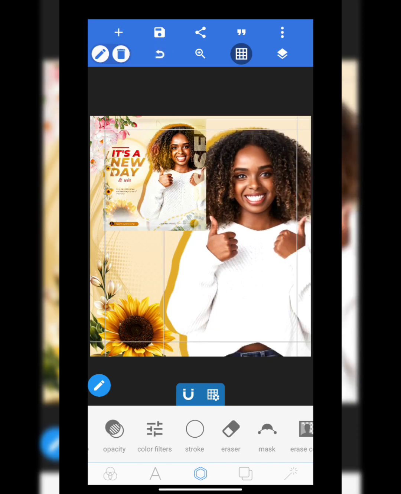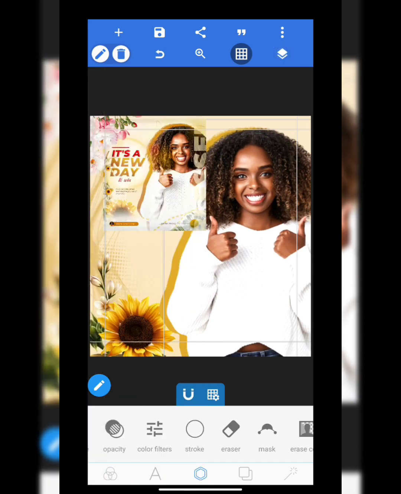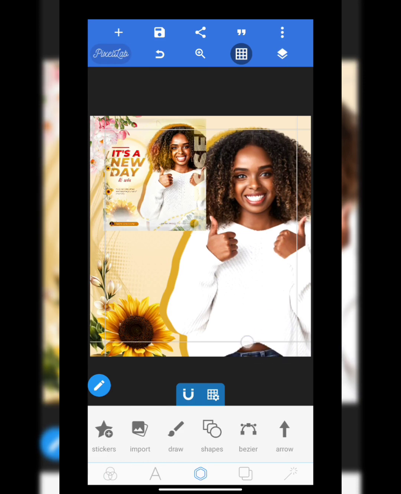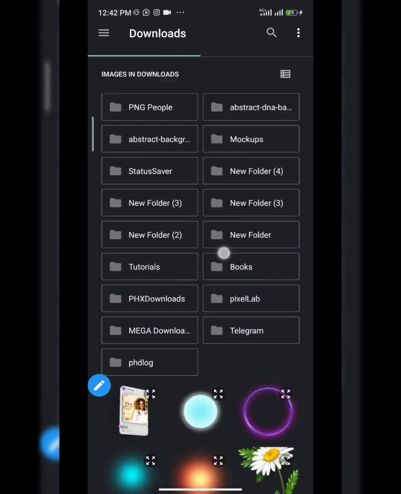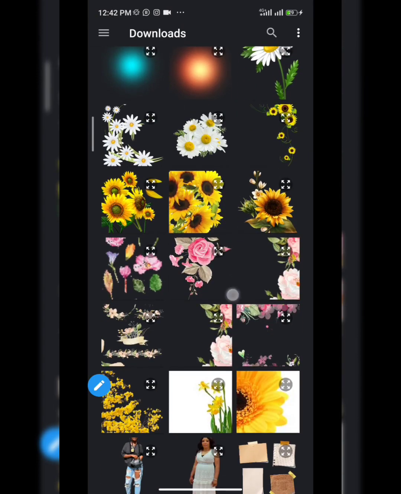Ouch. Let me lock that layer. Make sure you lock your layers so that you won't cause trouble like I did just now. And there's one flower at the bottom part here. Let me add the flower. I hope you will take note of this. I'll be giving you the resources, so you can see them.